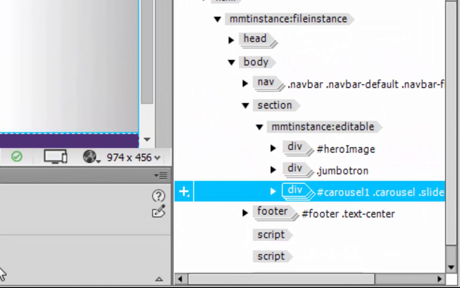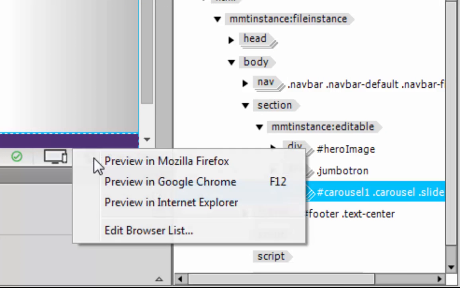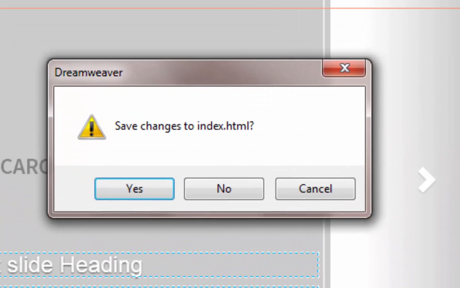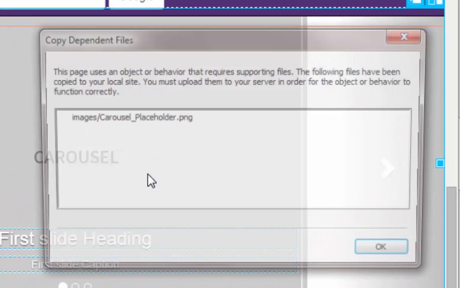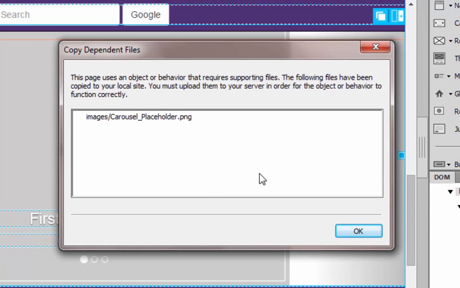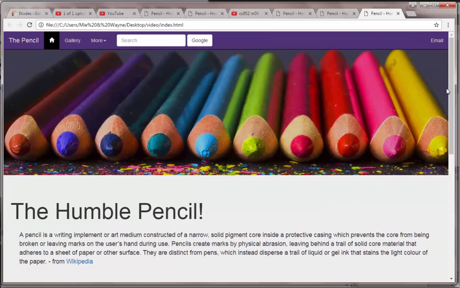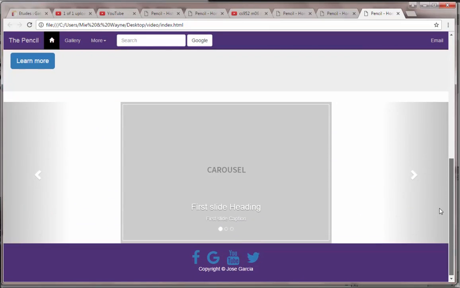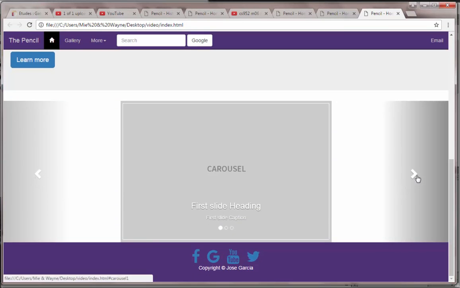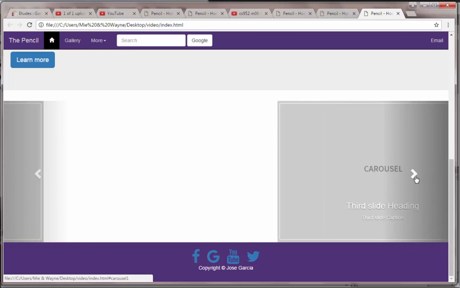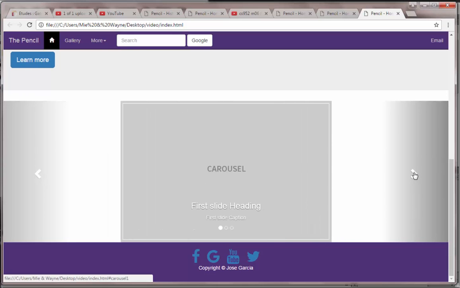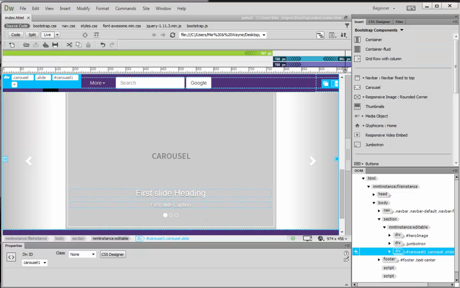Let's hit F12 just to preview this in Chrome and see what this looks like. Do we want to save changes? Yes. And then you're going to get this question about saving this placeholder image. That'd be fine. It's going to save it in our Images folder. When I scroll down, you can see this is what our carousel looks like. This is the tool that cycles between different pictures. Right now, we only have this placeholder content. Let's get busy adding in our own content. So we'll switch back to Dreamweaver.